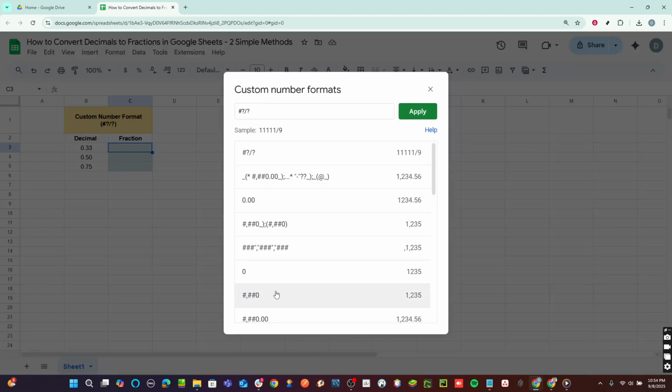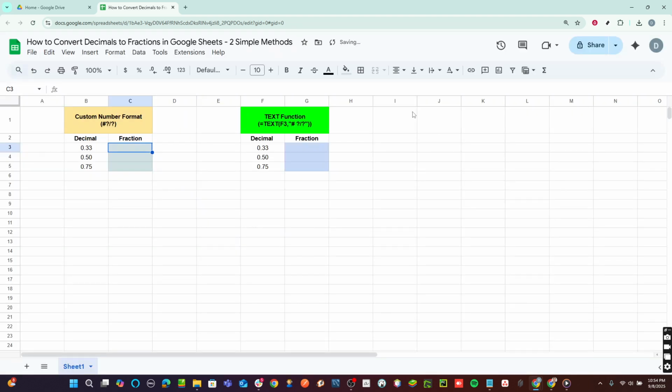Now, in the Custom Number Format menu, you'll find several preset formats. Search for the one labeled "# ?/?" and give it a click. This particular format is what allows the conversion of decimals into fractions, breaking down the numbers for easy readability. Once you've clicked on it, the Apply button will light up. Click on Apply to confirm your changes.